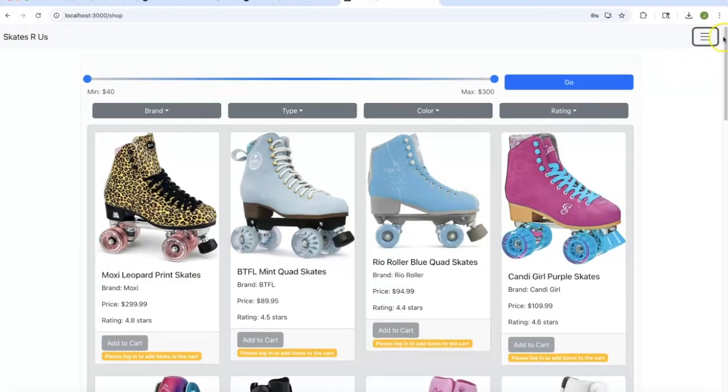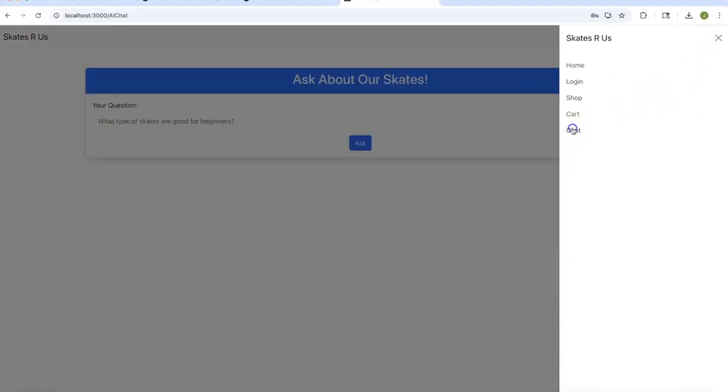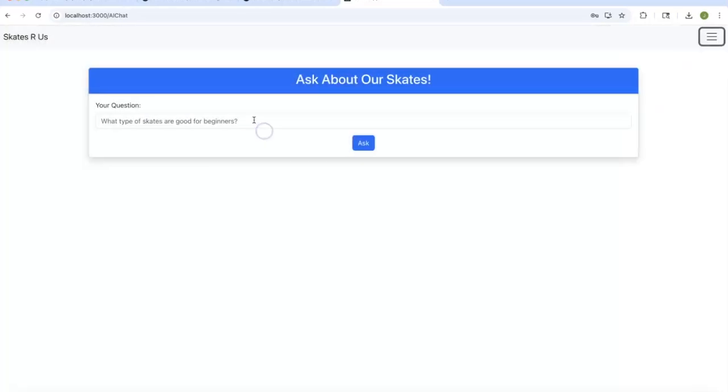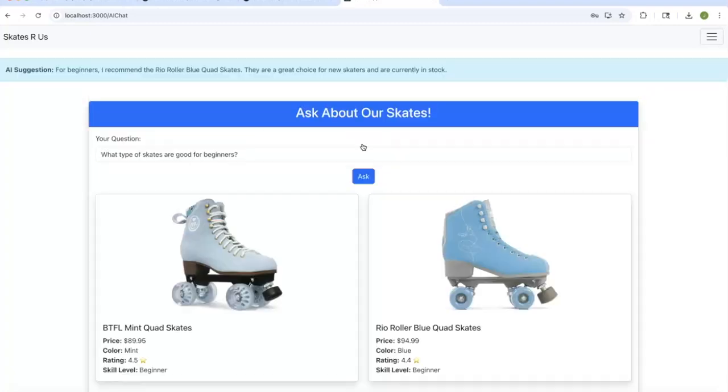And if I go over to the chat feature, I can ask something like, what type of skates are good for beginners? And it'll show me the response right up here, as well as two nice products and a nice card with Bootstrap.